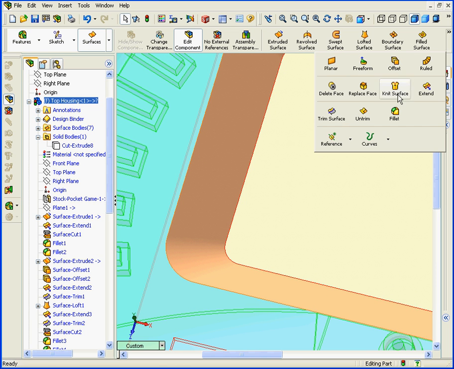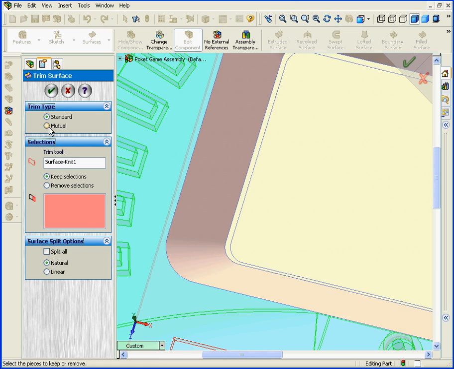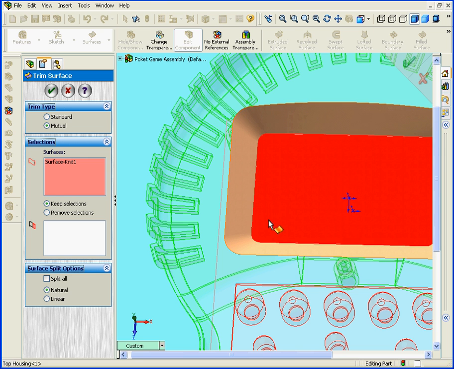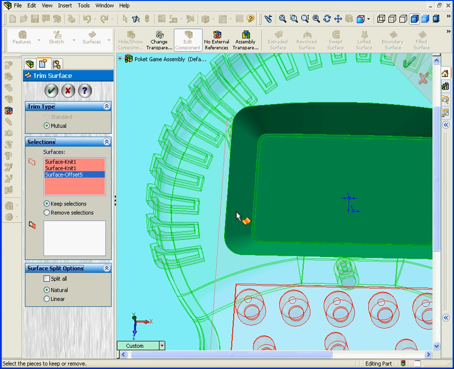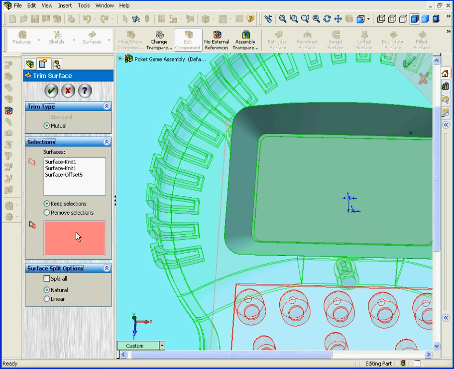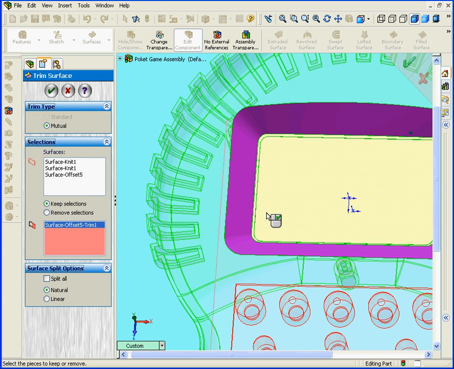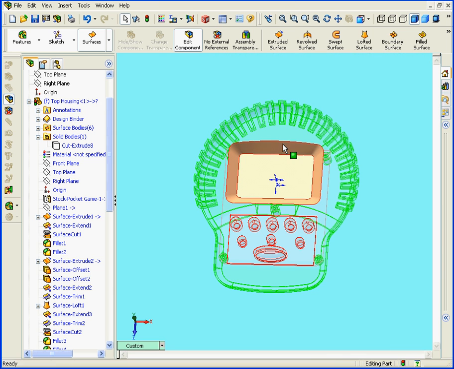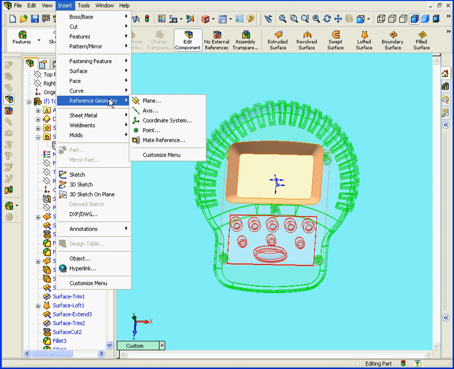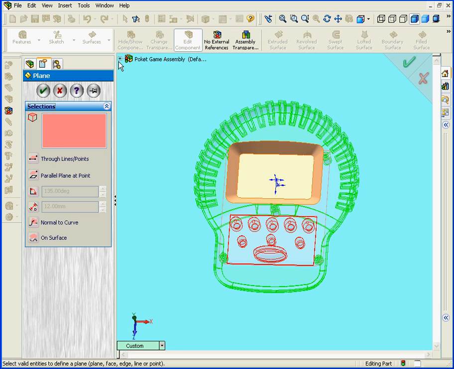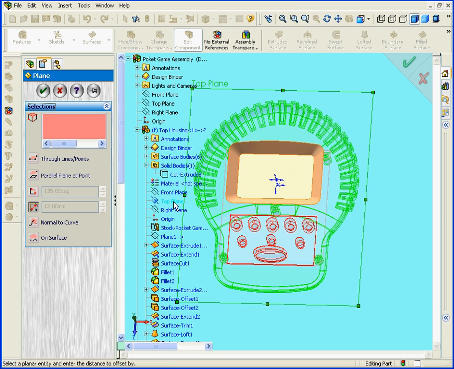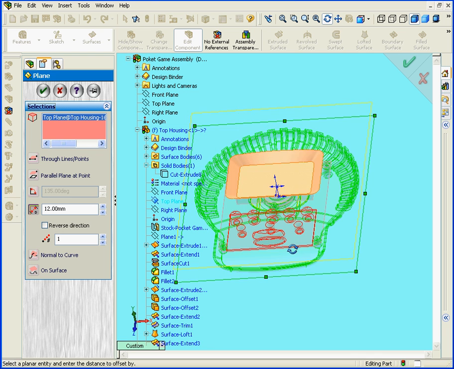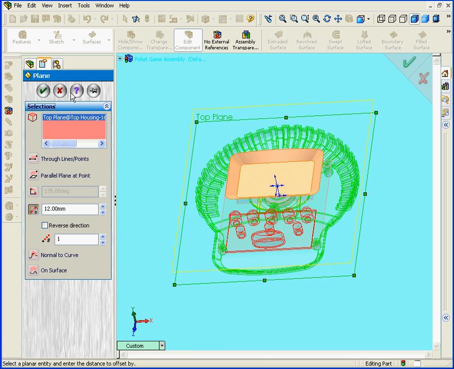Finally, I'm going to activate the Trim Surface tool. Let's select the Mutual Trim type. Let's select these surfaces. In the Keep Selection area, let's keep this surface and click OK. OK, let's zoom out. Next, let's insert a plane that's parallel to the top plane. Select Top. We're going to offset the plane by 12 millimeters. Let's check to make sure it goes in the right direction, and click OK.